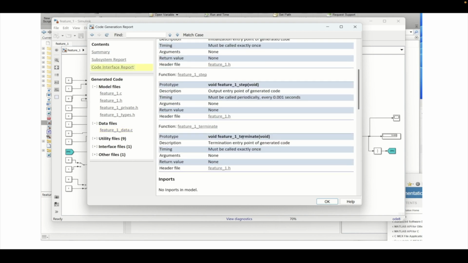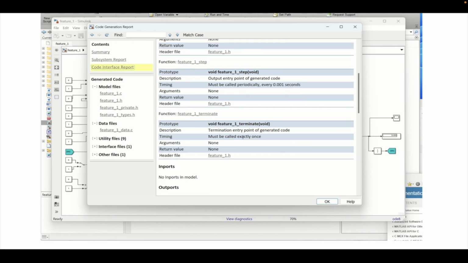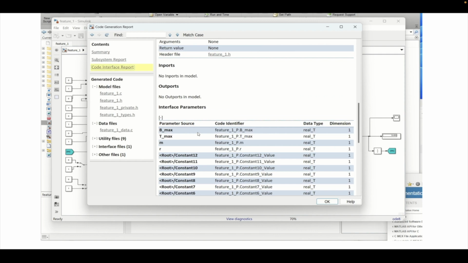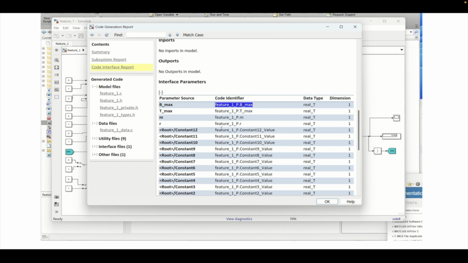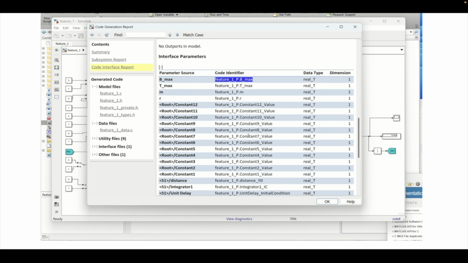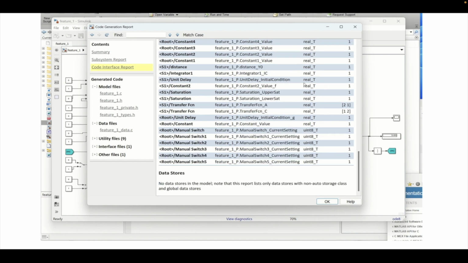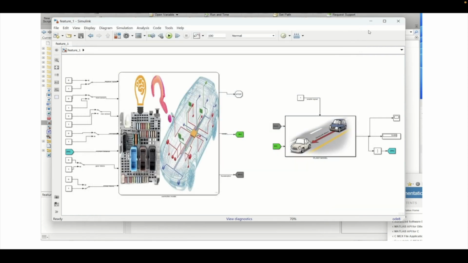The top content part is the reports, and the bottom part is the generated code, which could be .c and .h files. The reports contain different variable traceability. So this is how the code generation looks in MATLAB for a particular model that we have.